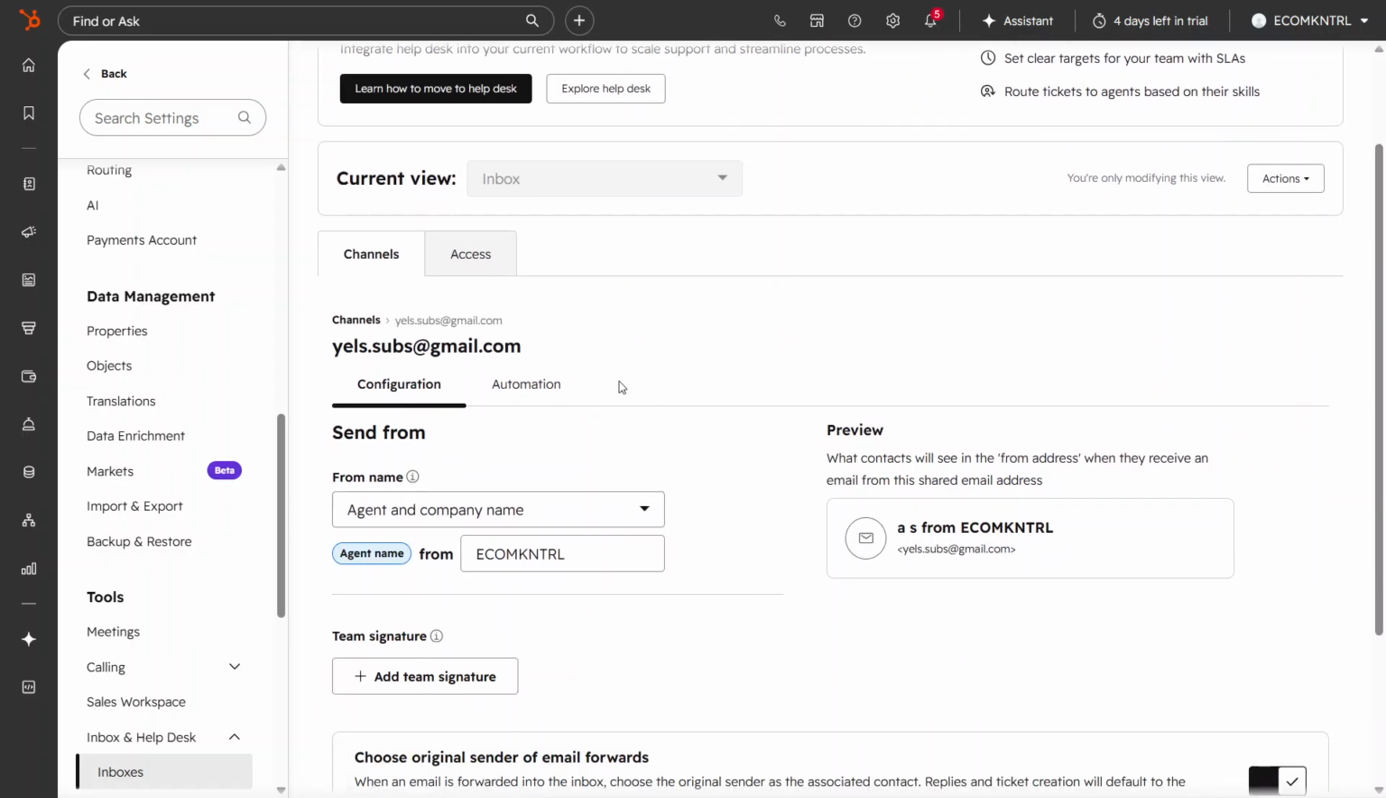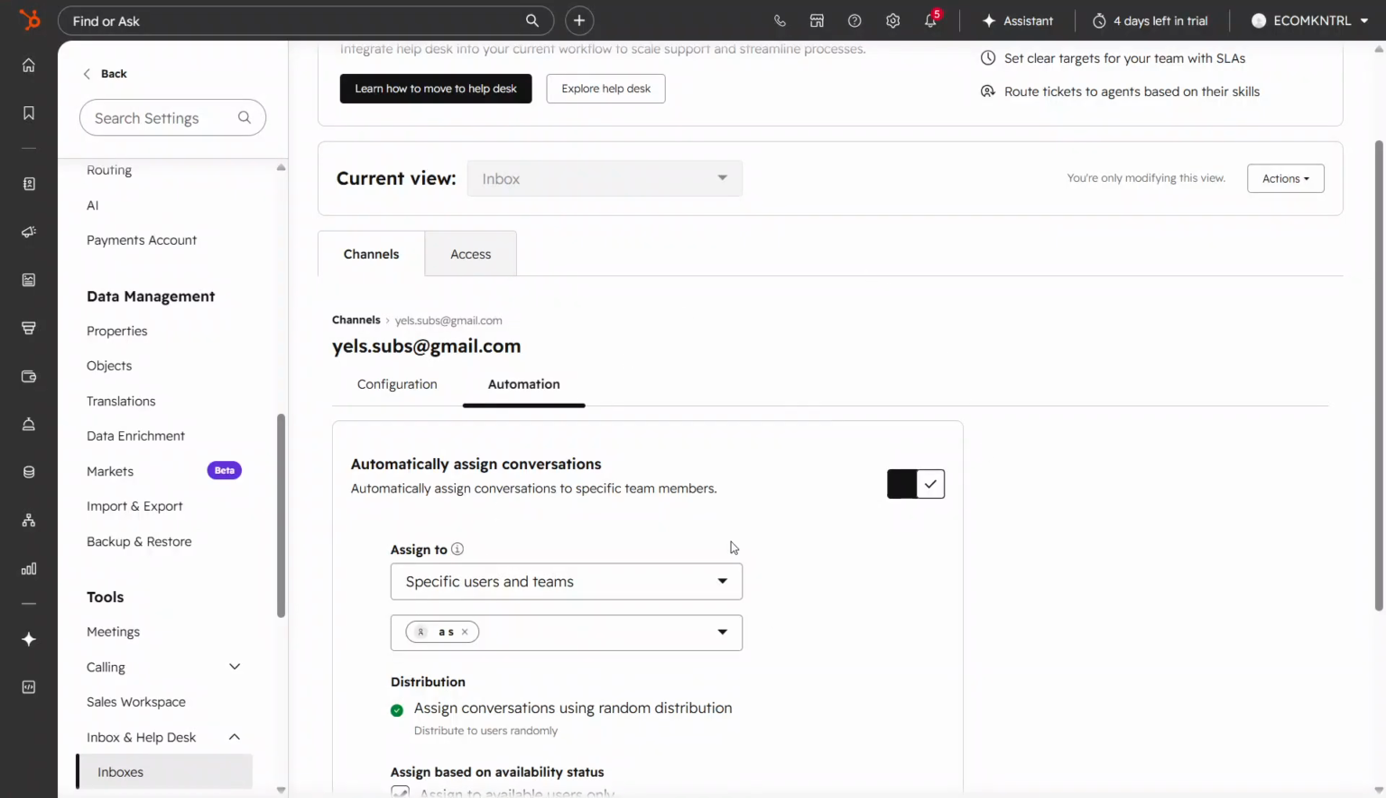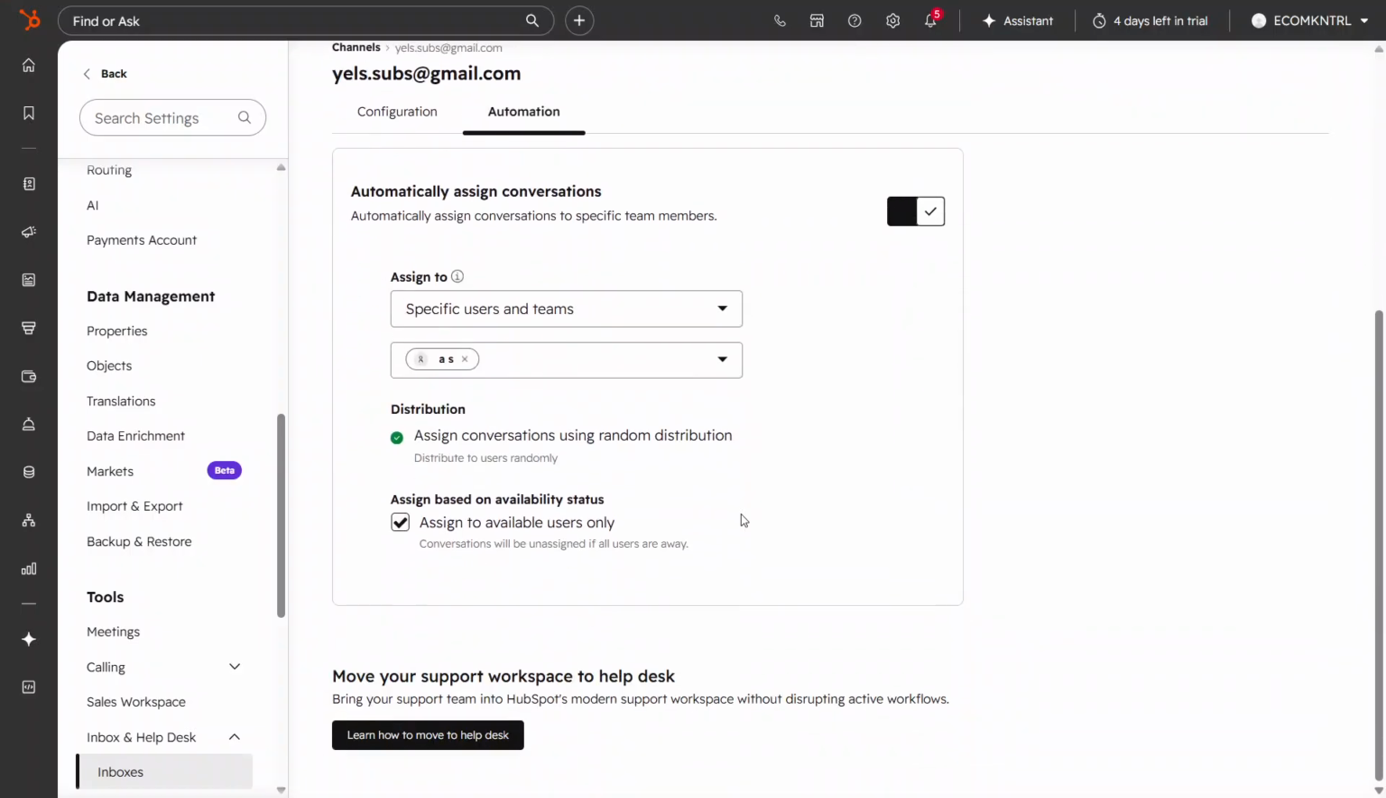Inside the inbox settings, switch to the tab labeled Automation. This is where you control how conversations are automatically assigned. Turn on the option that says Automatically Assign Conversations. Once this is enabled, more options will become available.